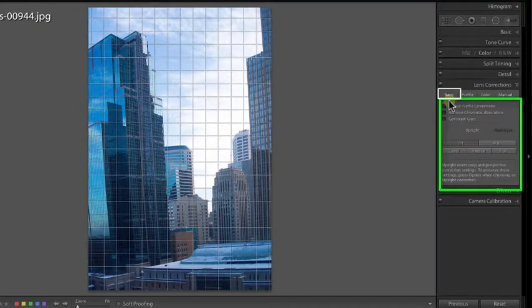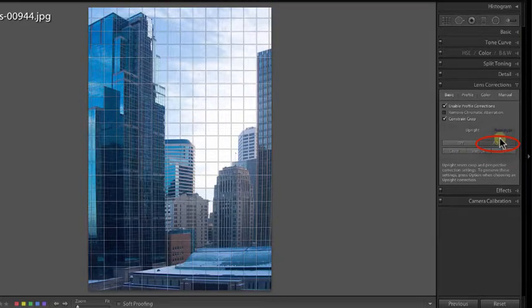In the Basic tab, I recommend you check Enable Profile Corrections and Constrain Crop. Since we don't have chromatic aberration in this photo, we keep that box unchecked. Then all we have to do is press the Auto button and it will automatically fix our image. I find that quite amazing, and I feel that this upgrade from Lightroom 4 is well worth the upgrade price.